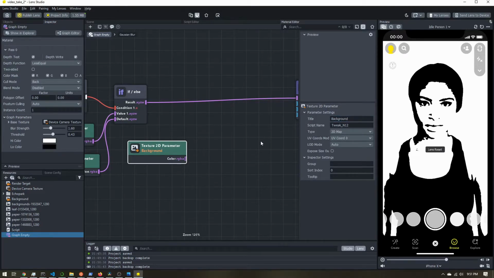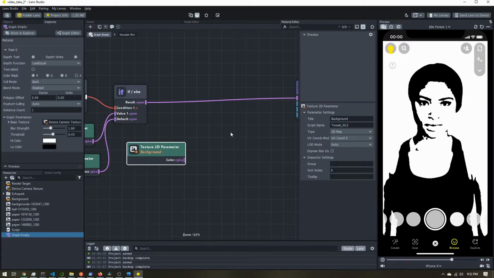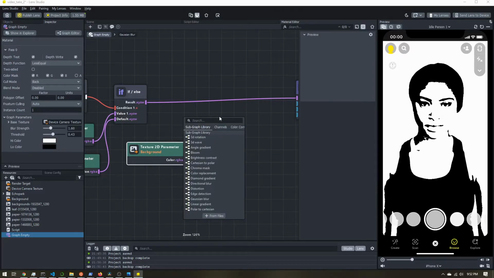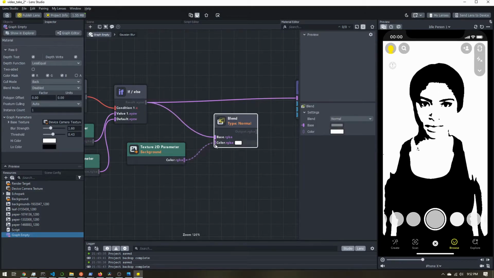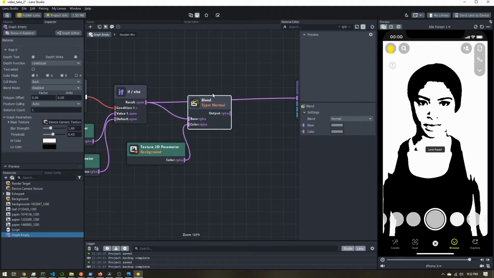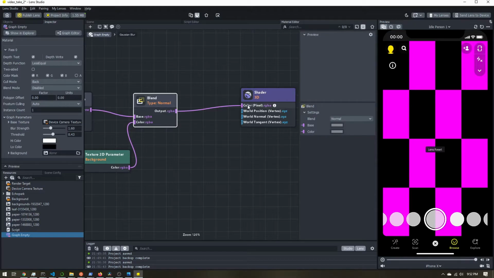So we'll call this background, and then we want to blend that with our stencil effect here. So I'm going to look up the blend node. Now I want the stencil effect on top, so I'll put that into the base. I'll put the background down here into the color. Now I'll connect that here, and we get this checkerboard.